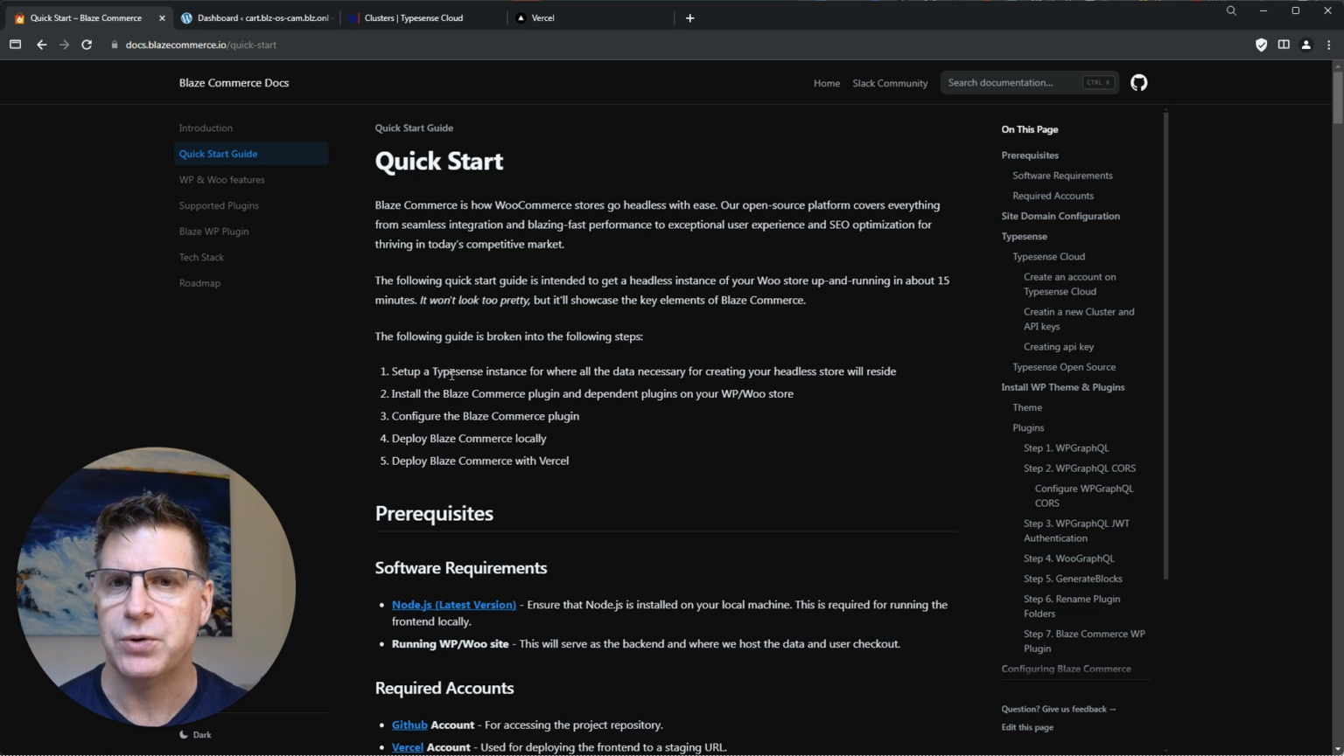All right, so first off, we're going to set up Typesense. Typesense is a high-performance, open source search tool that powers the search, the filtering, and so forth on the front end. But it also is the data store for all of your product data, categories, and so forth as a site is being deployed using headless. We're then going to install WooCommerce and all the dependent plugins required for GraphQL and a few other bits and pieces, and then configure that plugin. And then lastly, we're going to deploy it on Vercel. We're going to skip the deployment locally.